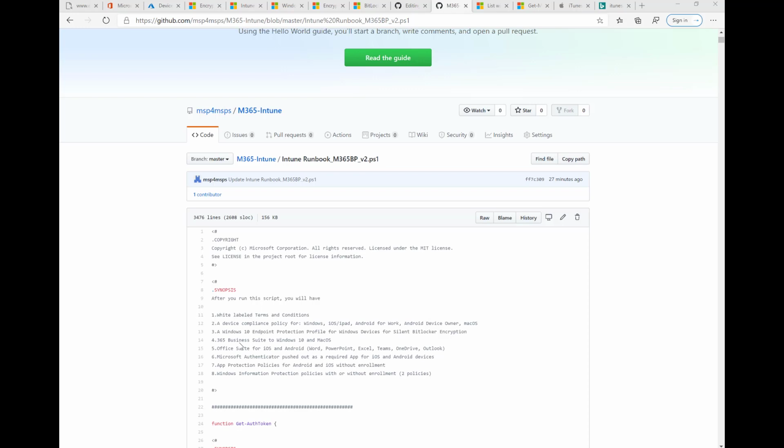So what we're doing here is listing and creating functions for all these things. First and foremost, we're creating white labeled terms and conditions that grab the tenant name, so whatever the customer name is, and I'll show you that after it's created. We're creating a device compliance policy for Windows, iOS, iPad, Android for Work, Android Device Owner, and macOS. We're creating a Windows 10 endpoint protection profile for silent BitLocker encryption with the Azure AD credentials.